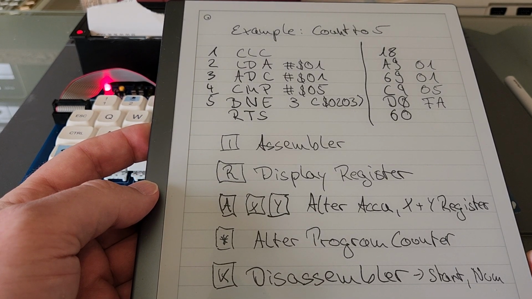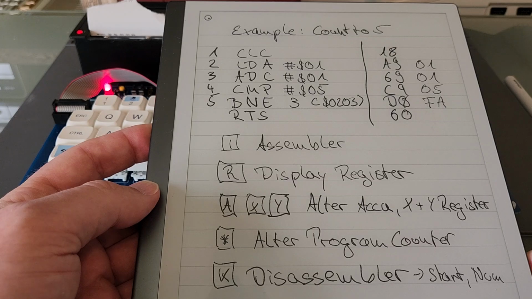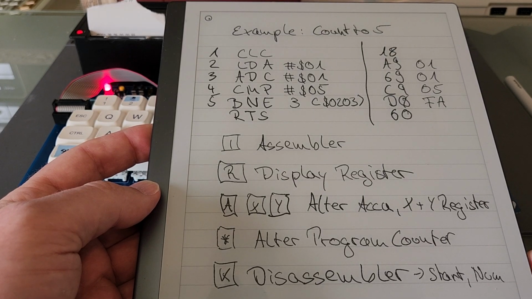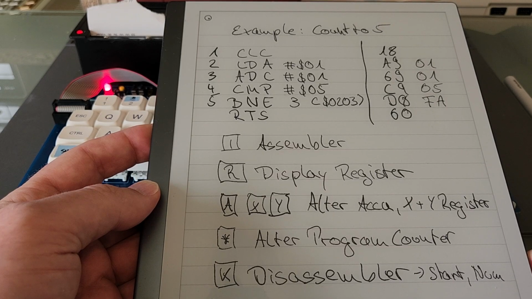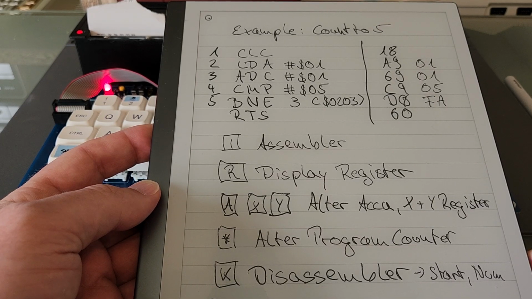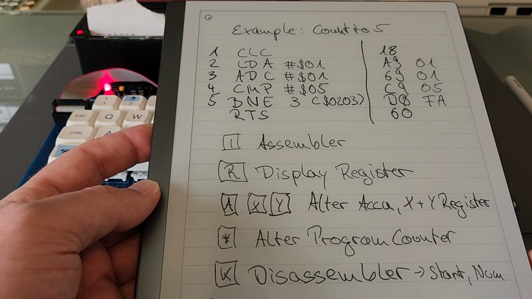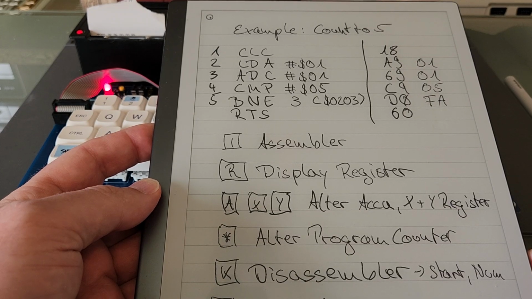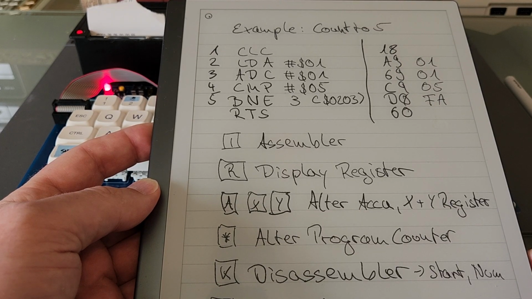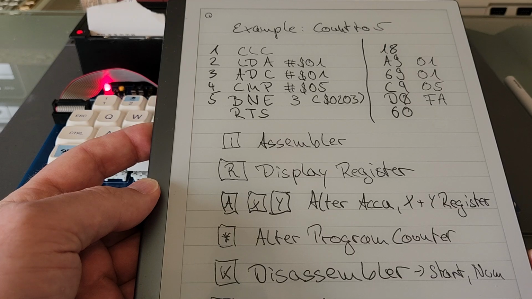For that I have written a little program here. Start to clear the carry. It's not important here, but every time you have a calculation, it's good to do it. Then we load the value 1 in the accumulator, and we add the value 1 to this, and we compare it. Is the result 5? If not, we branch, if it's not equal, back to the number 3, the right address, and then we end. I wrote an RTS here, but I set a break.